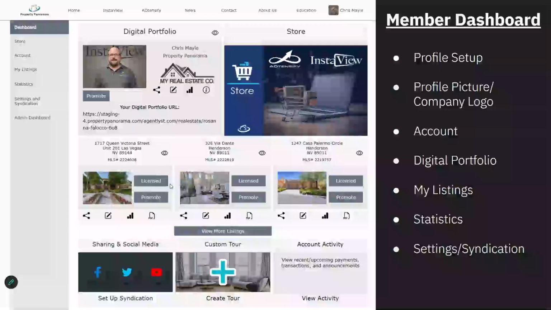That means you've been upgraded. If you see upgrade here, you can purchase an upgrade to include both the branded and the unbranded virtual tours, as well as have the additional marketing materials. Below that, if you wanted to purchase advertising for your listing, you can do that by clicking on that promote button.